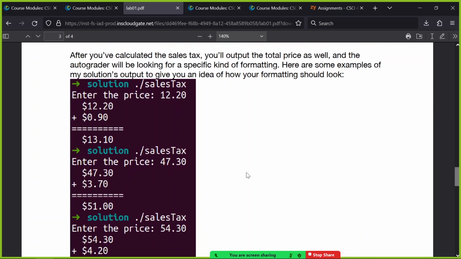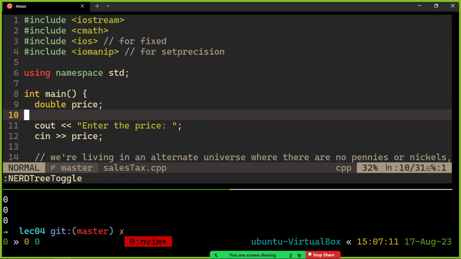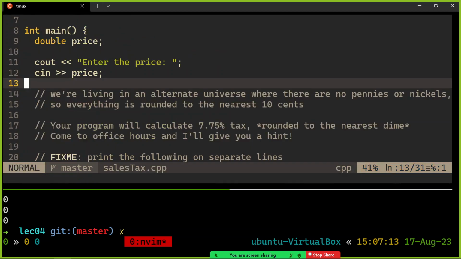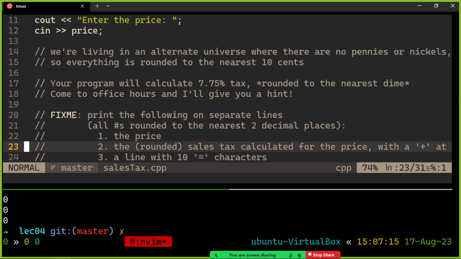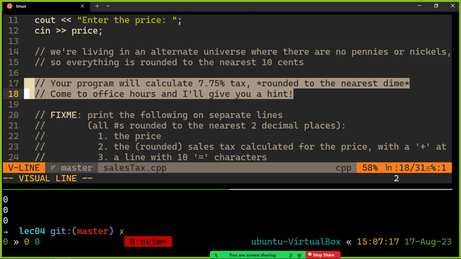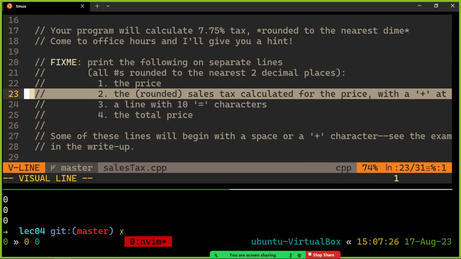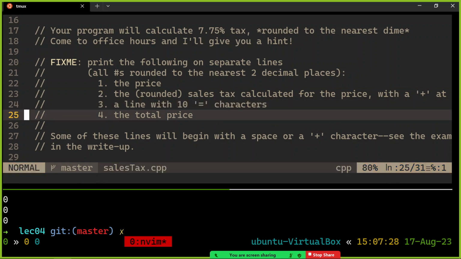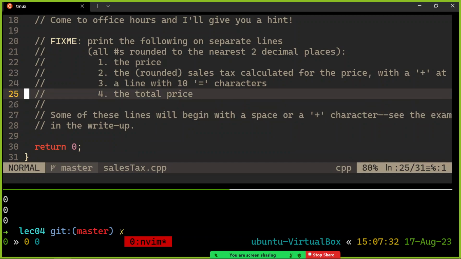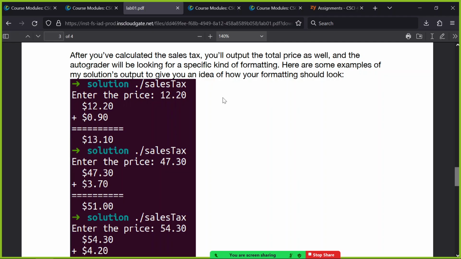But here's what it's going to look like. All right, so you're going to get a price from the user. That's been saved away. And then you are going to calculate 7.75% sales tax on that price, round it to the nearest dime, and then output that in a pretty way. Output the price, output the rounded sales tax, like a divider line, and then the total price. So follow the comments. It should help. But here's kind of how it'll work.